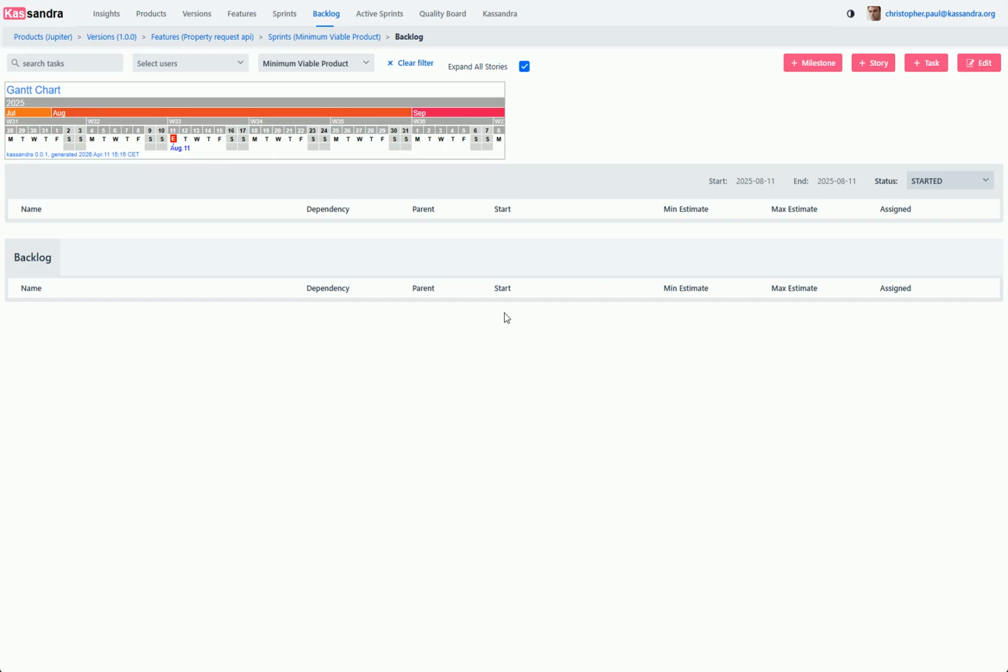Today we're going to learn about stories and tasks in Kassandra. A story is basically a container for a list of tasks. Tasks represent the work we plan, including the estimation for the effort. This is essential for accurate sprint planning and capacity calculations.